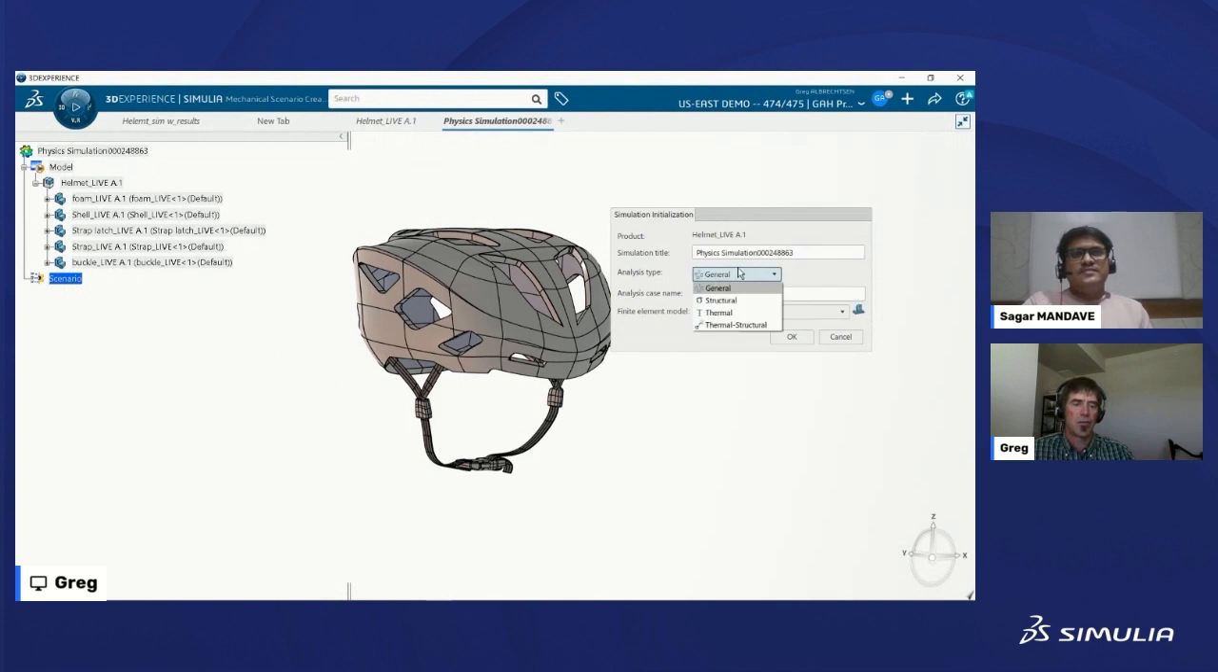So the first thing it wants to know is, what type of simulation am I going to run? I'm just going to take a lot of defaults today. I'm just going to keep it with general. So I'm just going to do a basic static simulation.